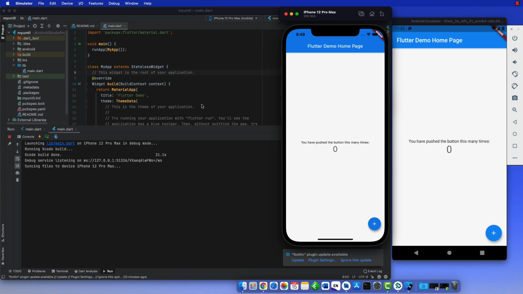And also on the web, if you want to run it on the web, you can select Chrome and run it on the web. That's the power of Flutter, and it's going to get better and better over time.